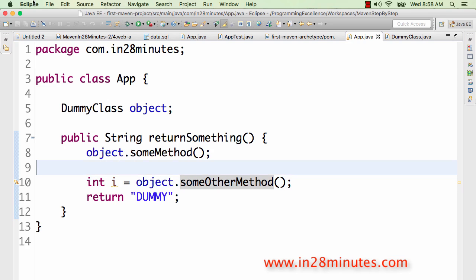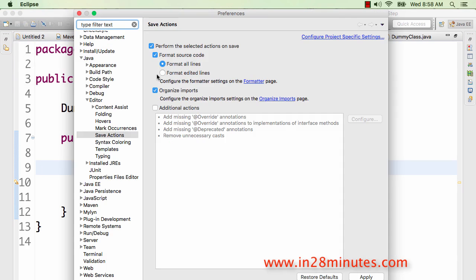So once you enable save action, so it's Eclipse preferences or Windows preferences, and type in save, you'd go to save actions, and whatever actions you put in here would happen every time you do a save. So things like formatting your code, you can set it in here. The thing is, with formatting source code, you can actually format all lines or use format edited lines. If you're working in a big project with a lot of code already, you don't want to format all the lines, because when you commit, all those changes would be committed in, and you don't want that.